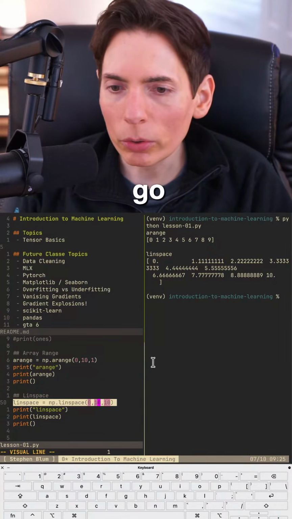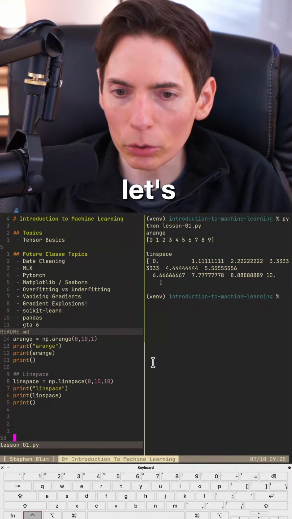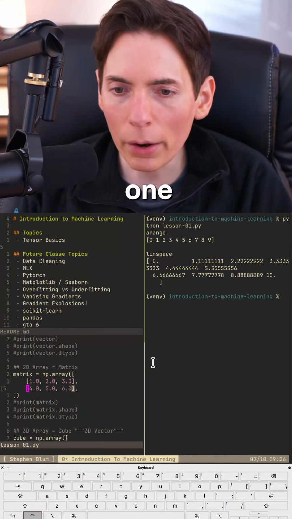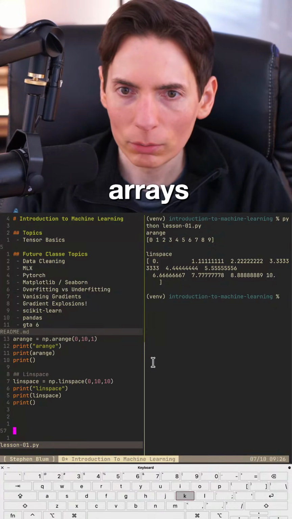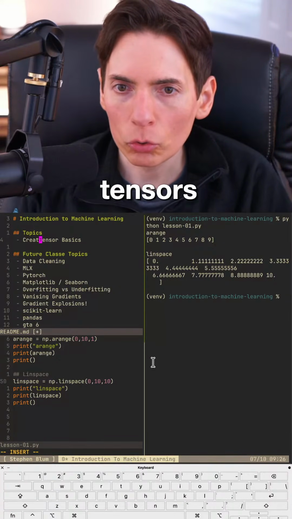So let's go to our next step here. Let us go into further progress. Let's go to further progress. All right, so that was lesson 1, making arrays. So creating tensors.